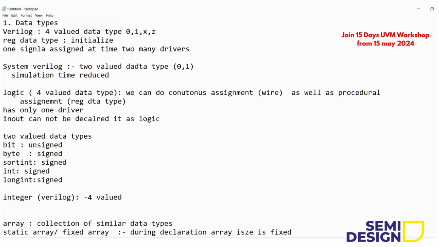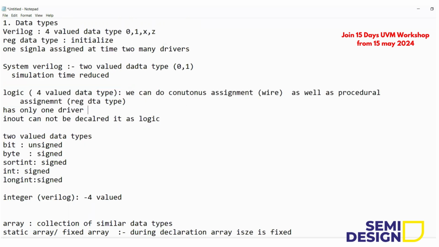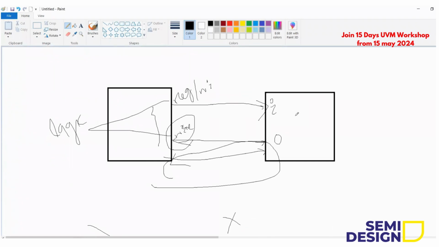See, in logic what will happen? Whenever you are using a wire data type, you have to do continuous assignment. A reg data type means you have to do procedural assignment. You cannot do procedural assignment to a wire or vice versa. So every time you have to take care. Another main reason is port connections. This is my DUT and this is my testbench. According to the port connection rule, the testbench signals which are connected to DUT outputs must be of wire data type.